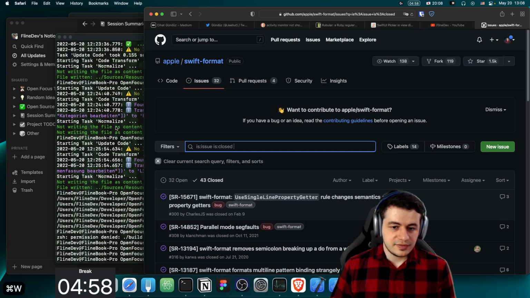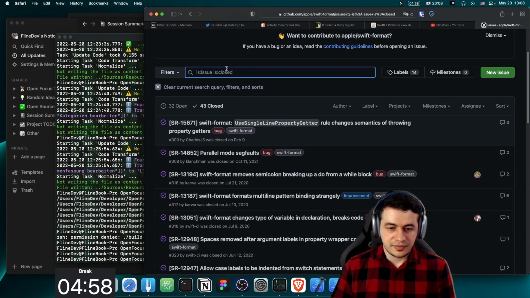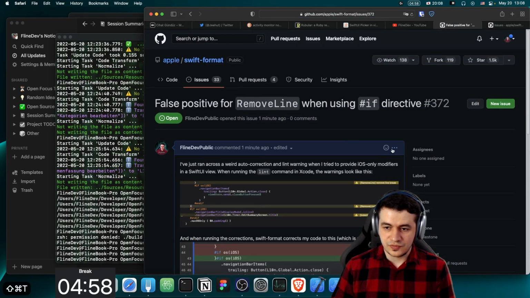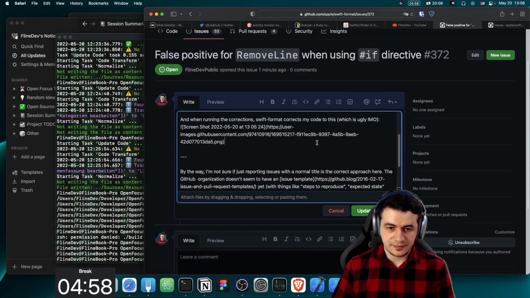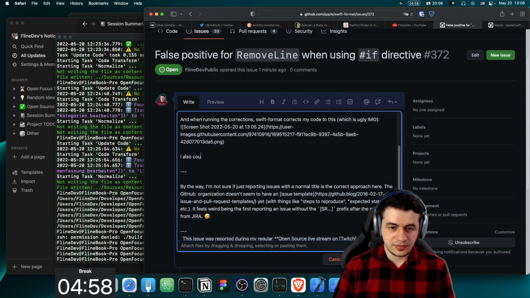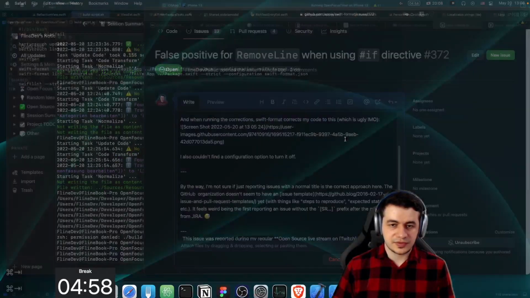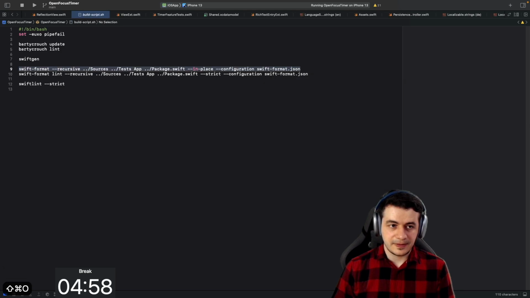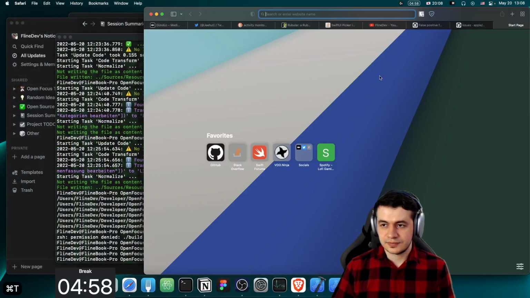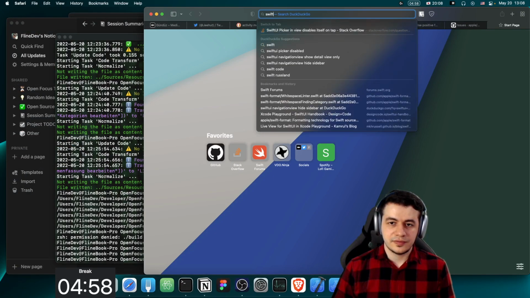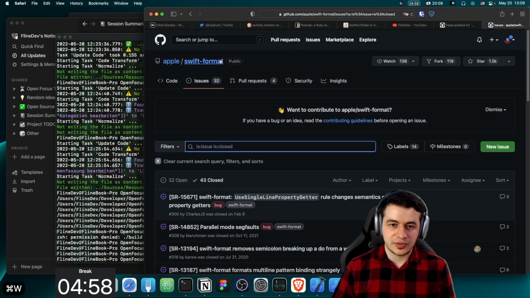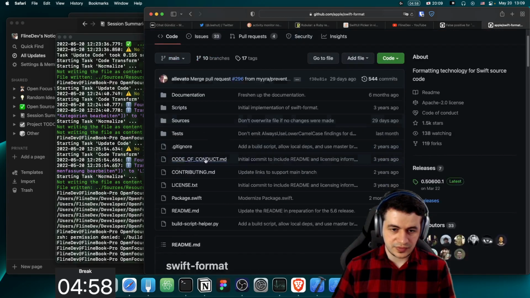Okay, we've reported it. The question is, how can I turn it off? That's maybe something I should mention as well. I also couldn't find a configuration option to turn it off. But we might be able to ignore. I think there is something for ignoring. Did I use it anywhere? Swift format. Okay, I think there is. I'm pretty sure there is. I'm going to use that.